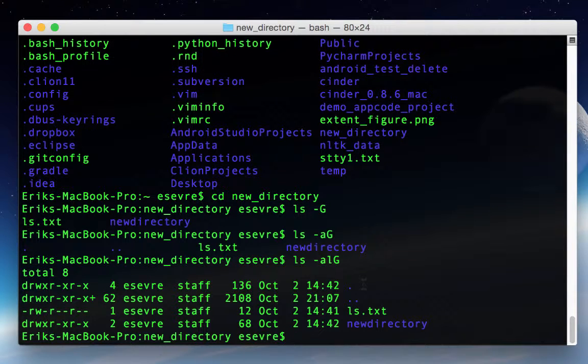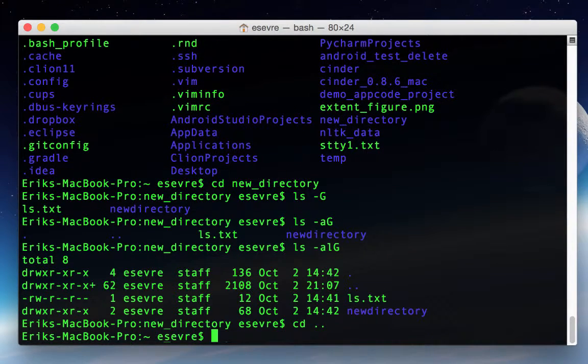And what they really are is the single dot is referring to the current directory that we're in, and the double dot is referring to the parent directory, the directory above us in the directory structure. So if you remember, we came to the new directory from our home directory. So if we want to go to the parent, we can hit cd .. and that'll bring us from our current directory back to the parent directory.